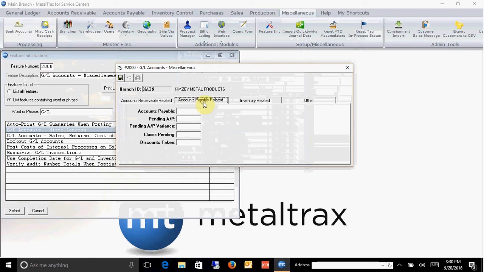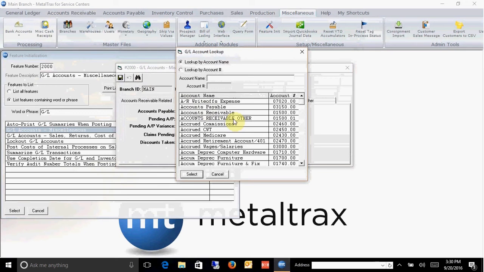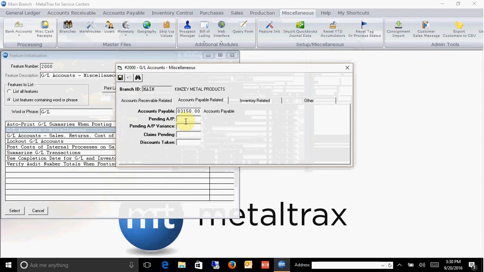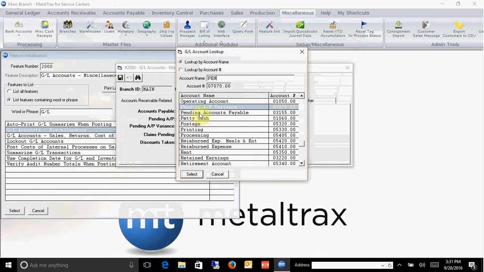Next, I click on the accounts payable related tab. It prompts me for my accounts payable. And so I type in accounts payable and I choose my accounts payable. Pending AP. Now we're going to discuss pending AP later on, but you will need a pending AP account. This is like an account that is hit when you receive in your inventory, when you debit your inventory, you need an account to credit that it's a holding account for your accounts payable. So I have one called pending AP.